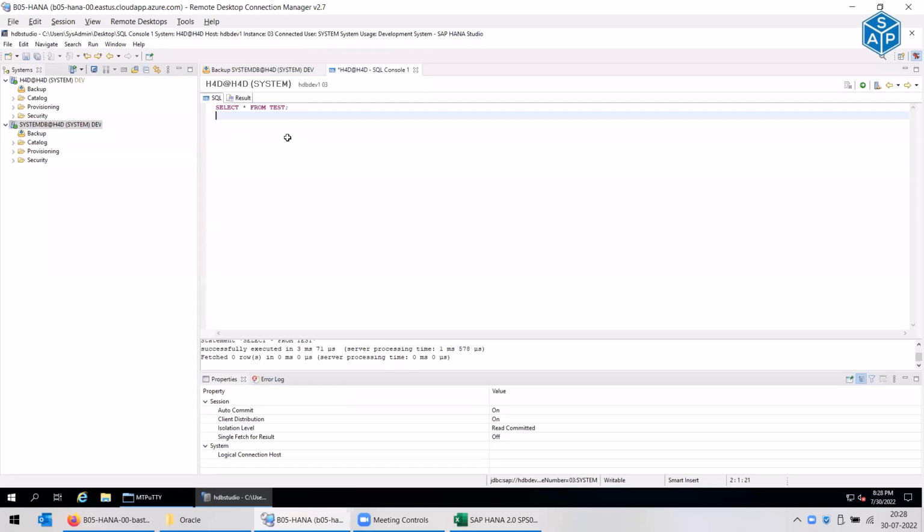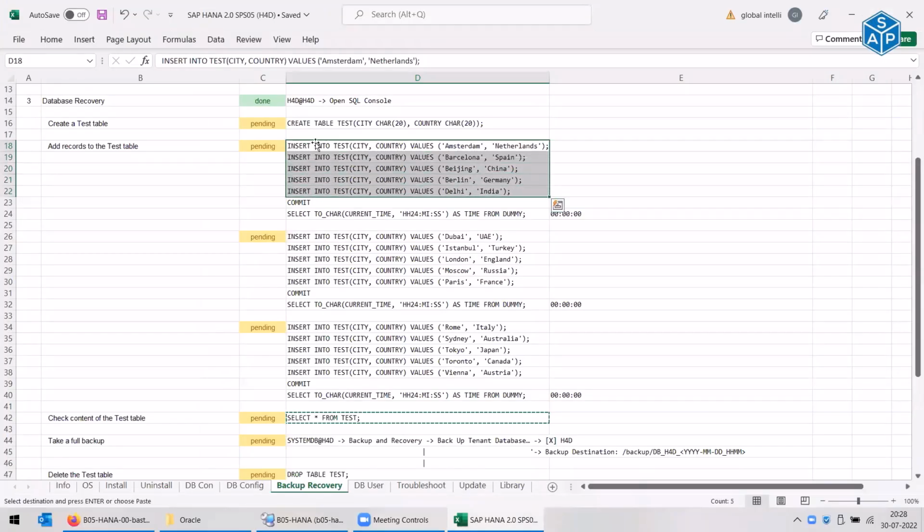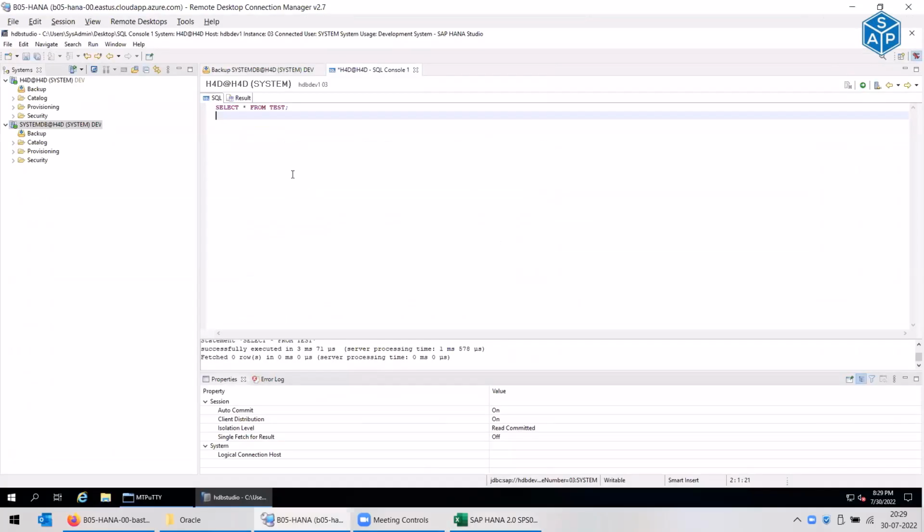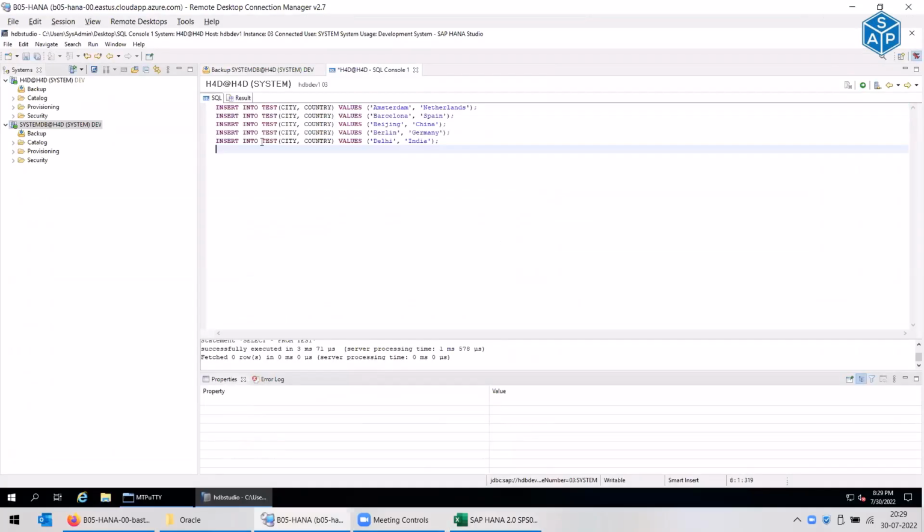So after creating the table, I'm inserting 5 records in the table. Insert into test city. The city Amsterdam, country Netherlands, city Barcelona, country Spain, city Beijing, country China, city Berlin, country Germany, city Delhi, country India. So I'm inserting 5 records in the table. Now here control A, control V. These are the 5 queries and I'm going to execute them.